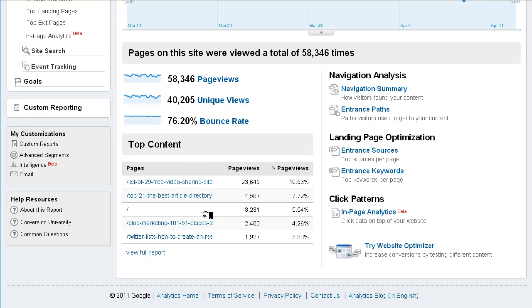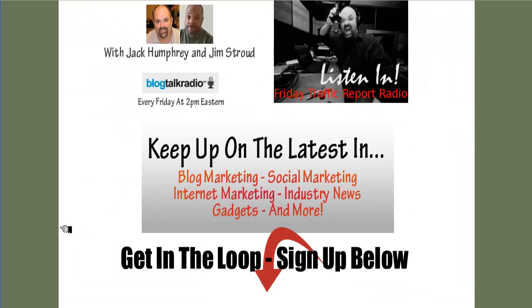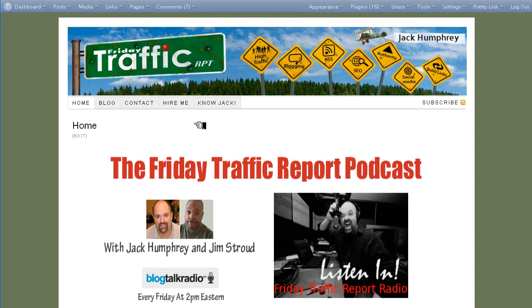You can even set up goals here so that when people go through the opt-in form, you're able to track what they're doing, how many people come to your page, and how many people actually opt in. That's very important. You can do that through analytics and any other sufficient software for tracking your stats. So that's it. That's how you make a static front page.